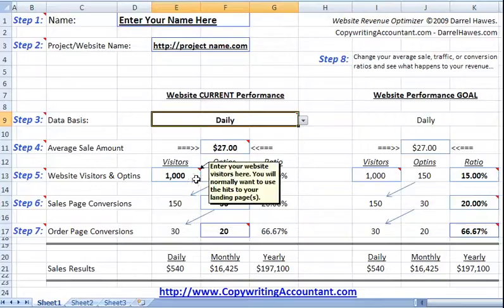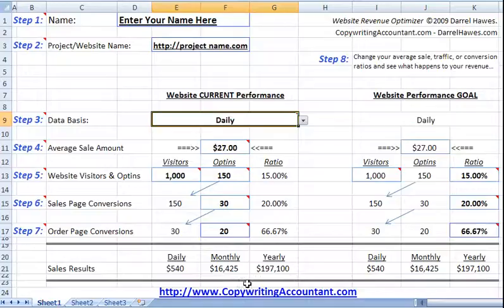So we can track all these numbers, everything in these boxes, and if you fill in these 5 boxes, then you can compute the sale amount, and you'll see that I've got it on a basis of daily, monthly, and yearly. And over here is where it gets exciting.